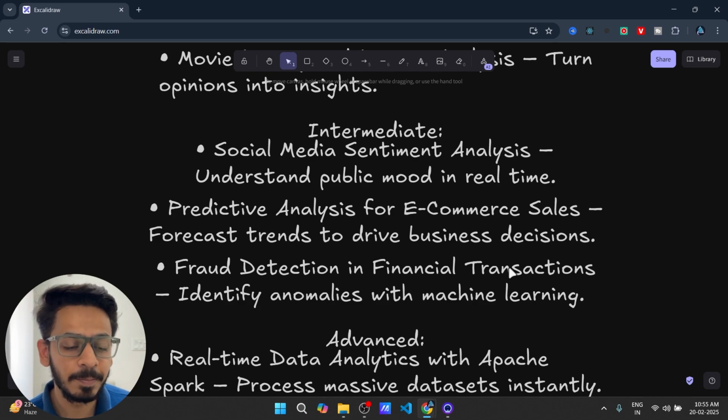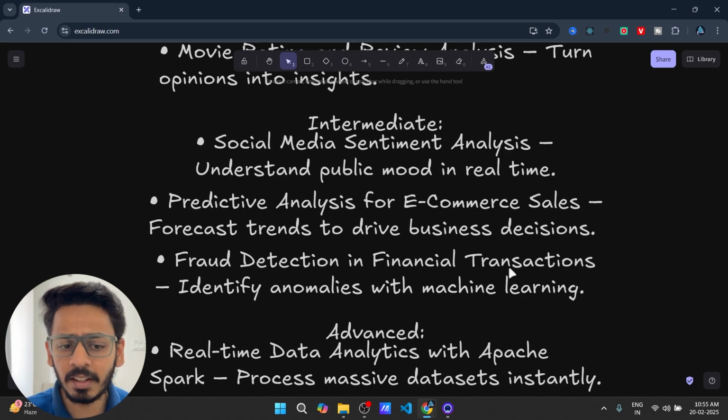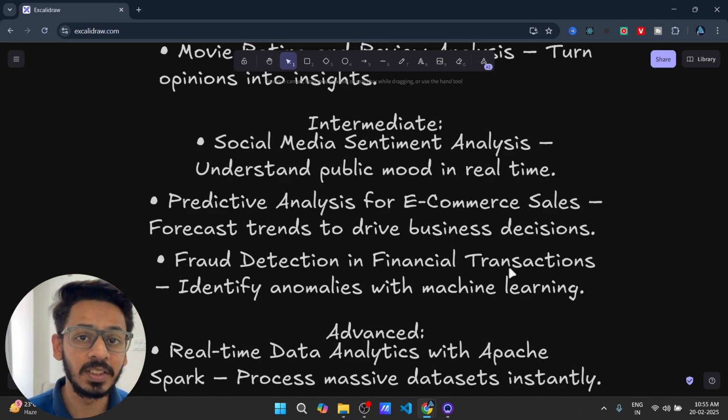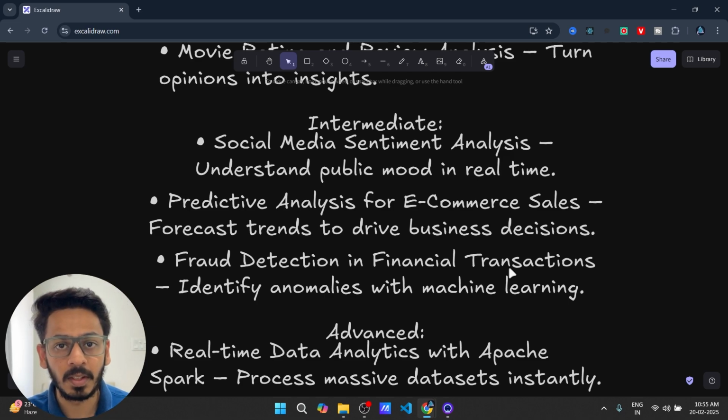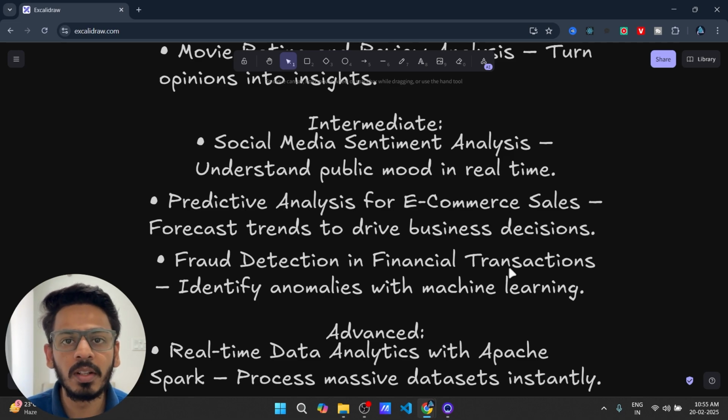The next one is predictive analysis for e-commerce sales. Forecast trends to drive business decisions. Meaning, if you are creating an e-commerce website and you are into sales, you have to see which product is getting sold more. So you can always have a predictive analysis. Let's say in this particular month, the sales have been 20 times more than the last one.